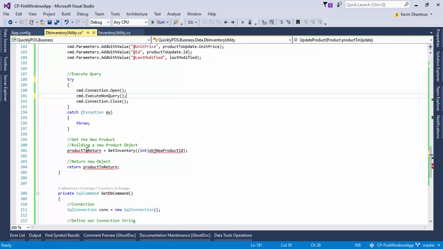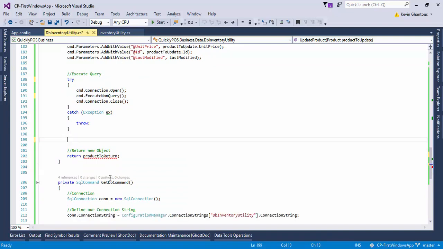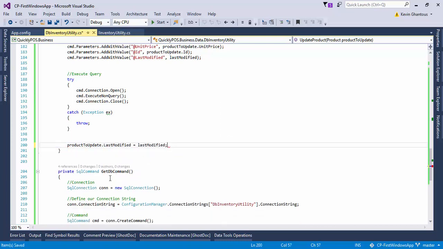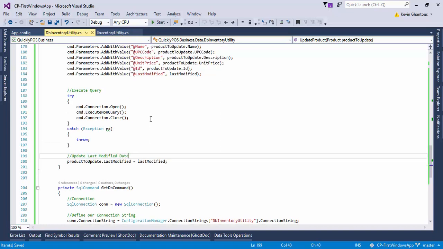And then the last step here is we do not need to get inventory. And let's just go ahead and say product to update dot last modified equals last modified. And then we don't need a return because we're not returning anything. And that will do it for our update.